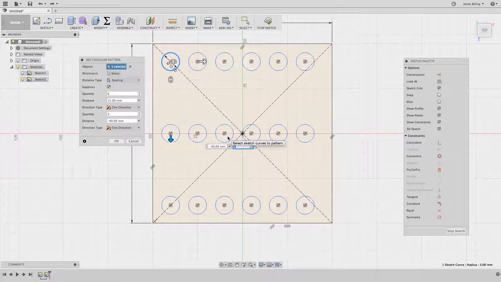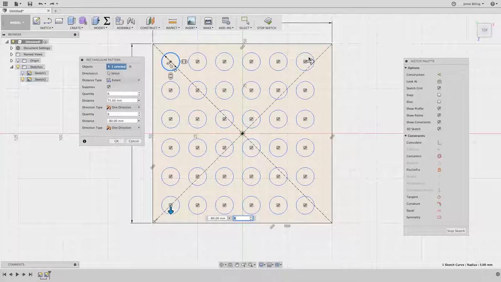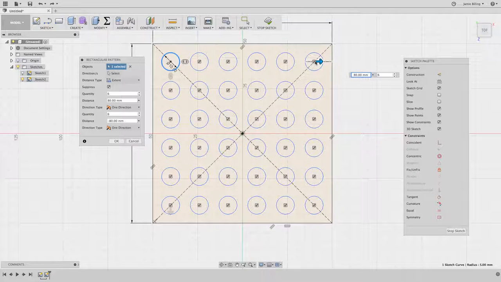I can use the manipulation tools here to create the quantity of occurrences and the spacing between the occurrences. And if I change the distance type in the dialog from spacing to extent, I can do the same for the extent of the occurrences. Now the rectangular pattern is the same distance horizontally and vertically, with equal spacing between the occurrences.